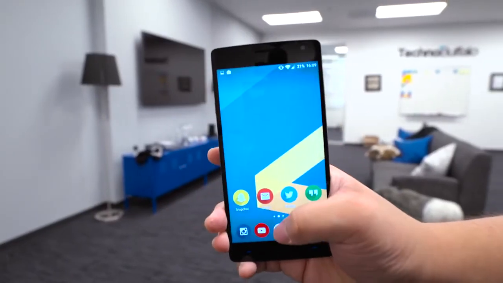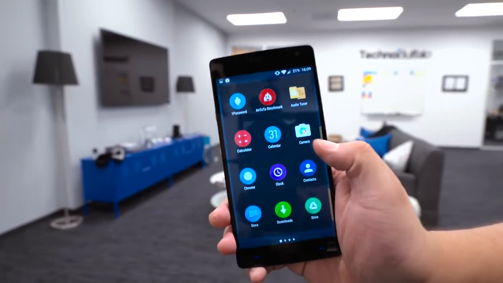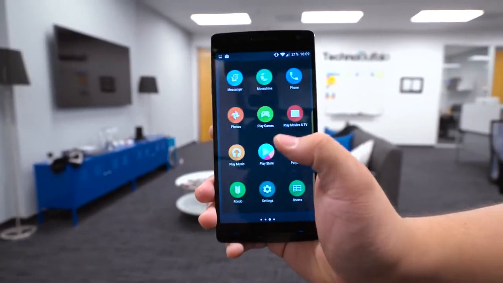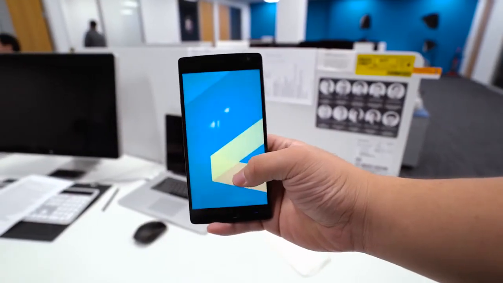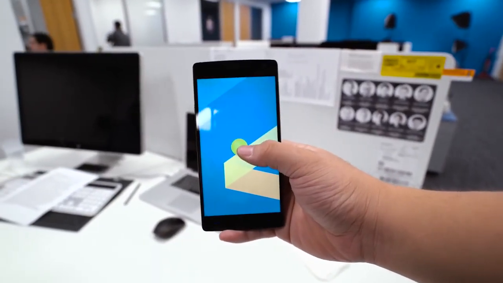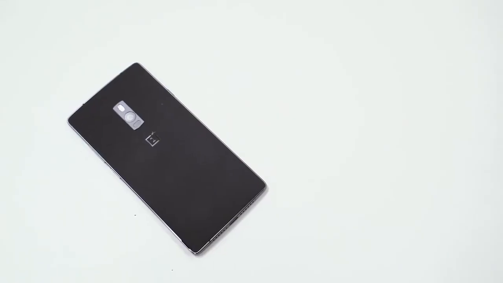Oxygen OS 2 on the OnePlus 2 has been a blast so far. It's buttery smooth, and we think the new features such as Dark Mode and Shelf are a great addition to an already great OS. Oxygen OS 2 is very simplistic and modern with no bloatware, which is great. It also feels very light and snappy too.